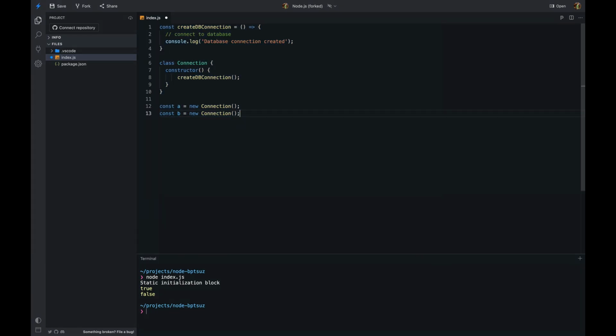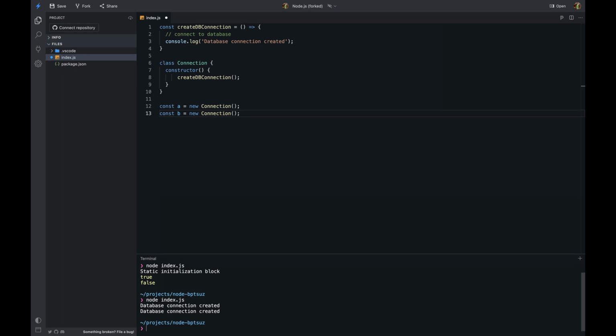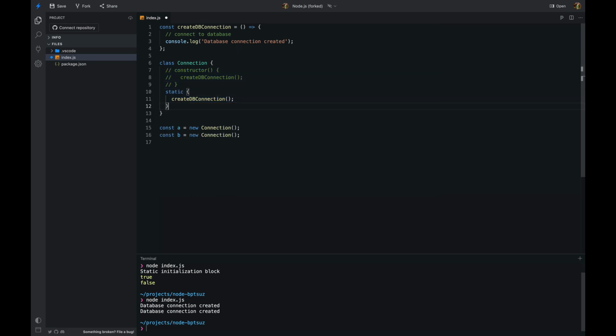Let's assume that we have a function createDB connection which is responsible for creating a database connection. If we create a database connection in the constructor, for every instance of the class, we will create a new connection. Which is not a good practice, because one class can have multiple instances and we might end up creating thousands of connections. To solve this problem, we can use static initialization blocks to create a connection, since it will execute only once when the class is loaded.